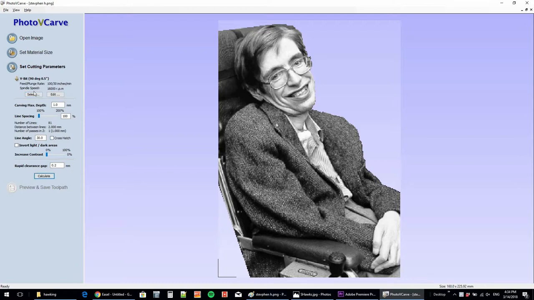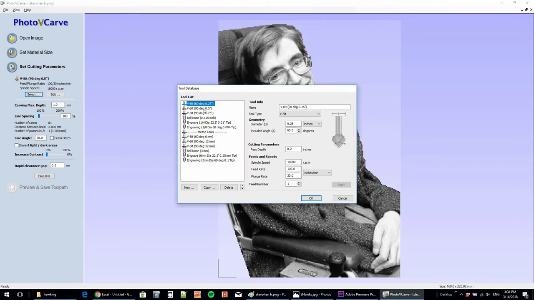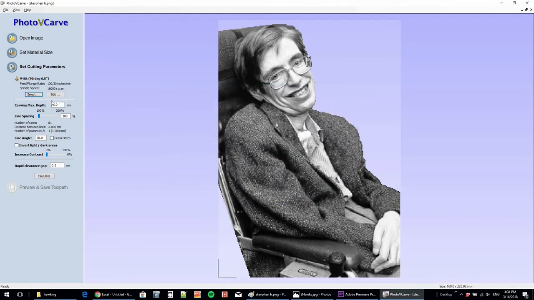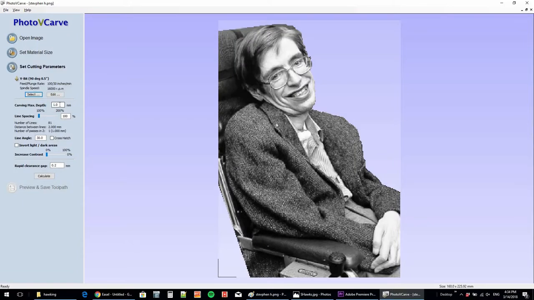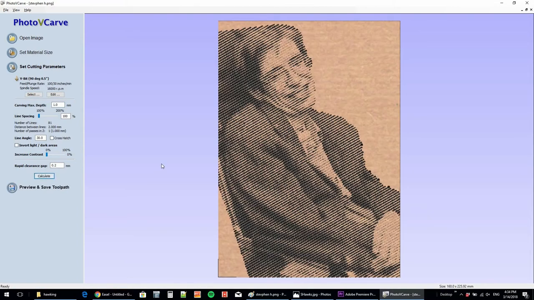Next, we're going to move on to our cutting parameters. This is where we put in the type of drill bit we're going to carve with. I'm using a 90 degree bit, but there's many different options. I'm cutting down to 1 millimeter, but I'm pretty new at this, so feel free to experiment. I'm leaving everything else and then calculating the toolpath. This will convert our image into 3D toolpaths for our machine to follow.